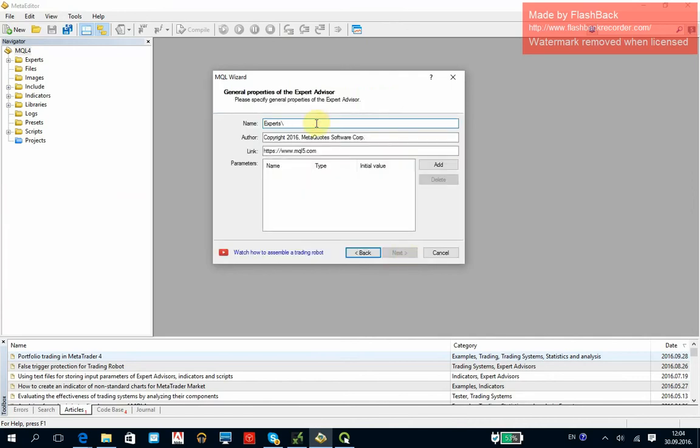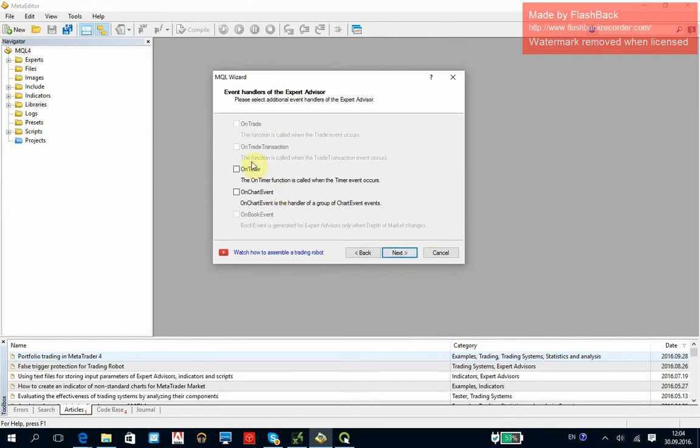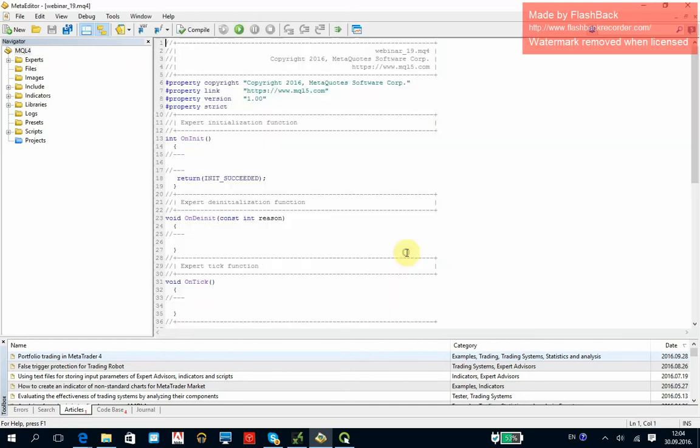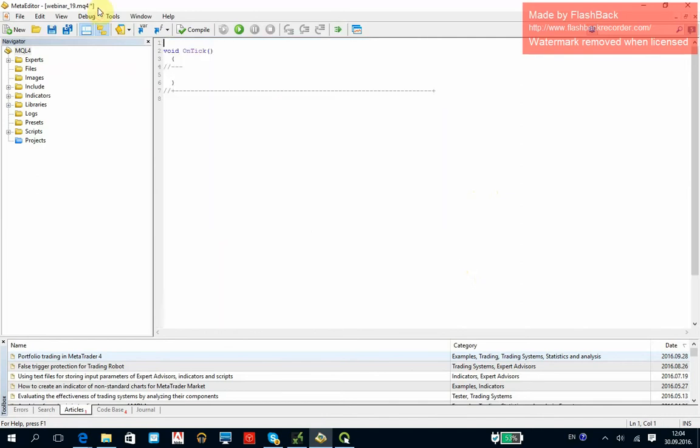Now we need to give the name of the robot. I will call it Webinar 19. Then click Next. Here we change nothing. Click Next. We don't change here either, and Finish. Now we have the template to start writing a robot. We don't need all those functions except we keep this one on tick. So basically we will be closing order once the market will change or when the tick will happen.